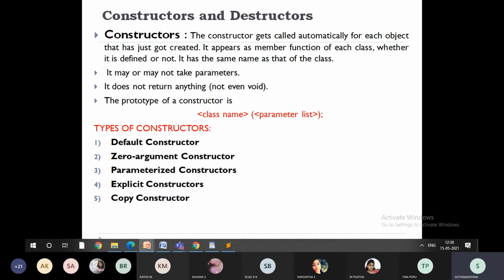The name of the constructor is going to be the class name. The constructor will get called automatically for each object when you create it. It is going to be a member function of each class. Whether you define it or not, it will get created automatically, and it has the same name as that of the class.